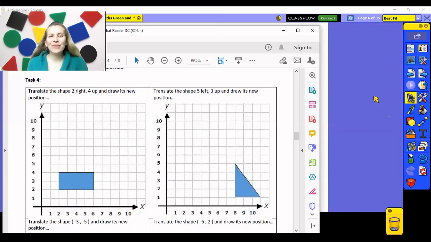Okay, year 6, for task 4, you are going to be asked to actually follow some directions to translate a shape to its new position.